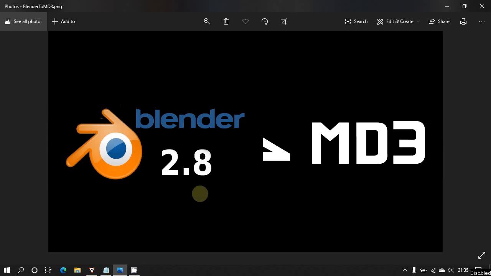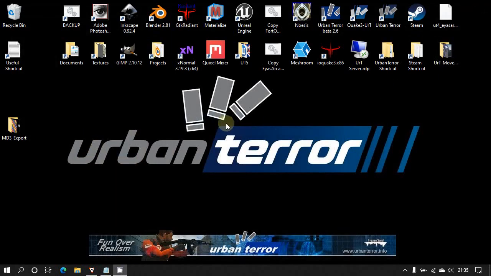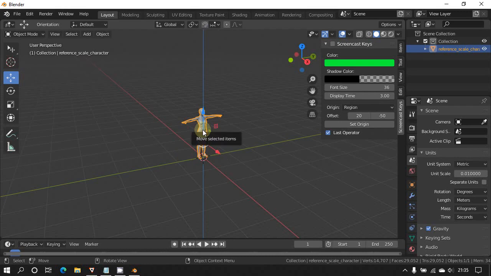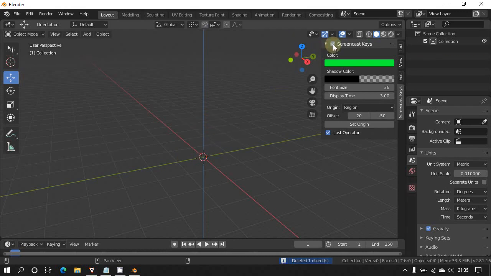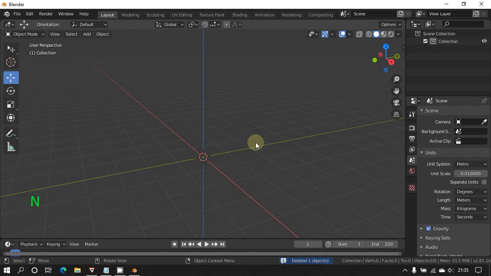Just a very quick run through of how to export models from Blender to MD3, including textures. So first thing we're going to do, just open up Blender, get rid of the reference in there. I'll turn on show key so you can see what I'm doing down there.